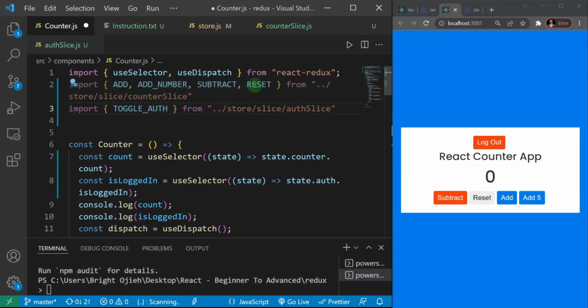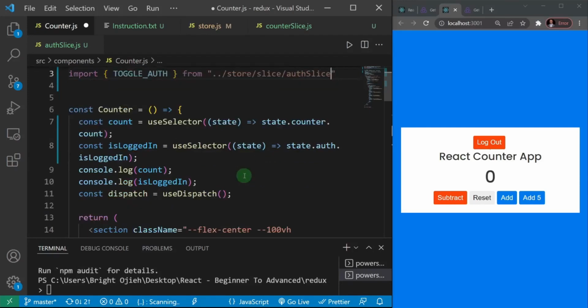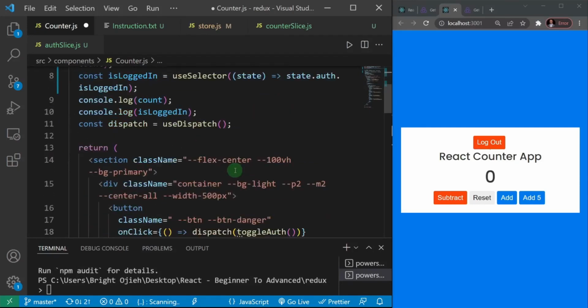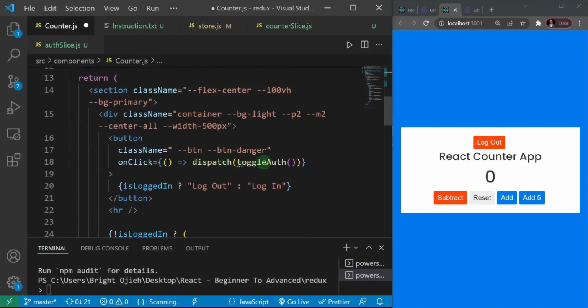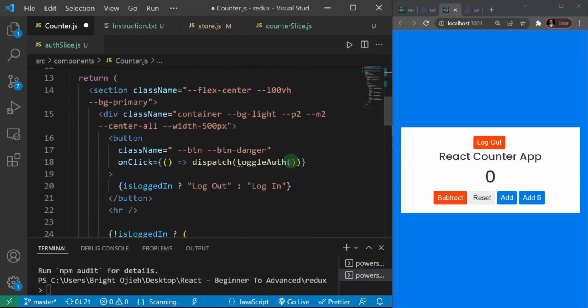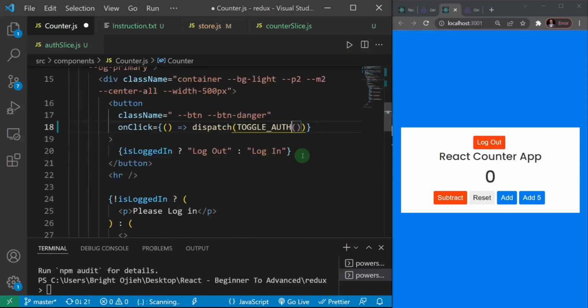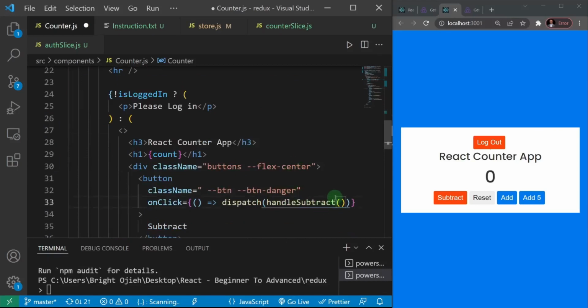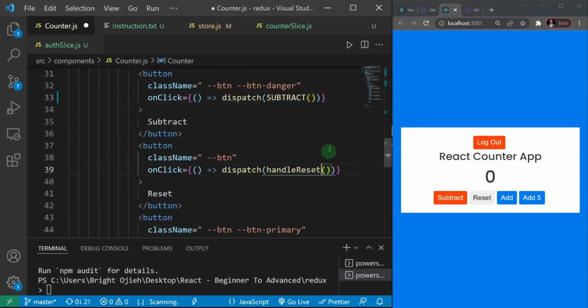All right, so if you look at them now, it's quite different. They're all capitalized. So what we just need to do is now update these actions here. So where we are dispatching this action, instead of toggle auth, we're going to change it to what we have here, which is toggle auth. So let's go ahead and do that very quickly. So I'll change this to caps toggle auth underscore auth. Then let's come down. Handle subtract, we're going to change this to simple subtract. Then handle reset, we're going to change this to reset.